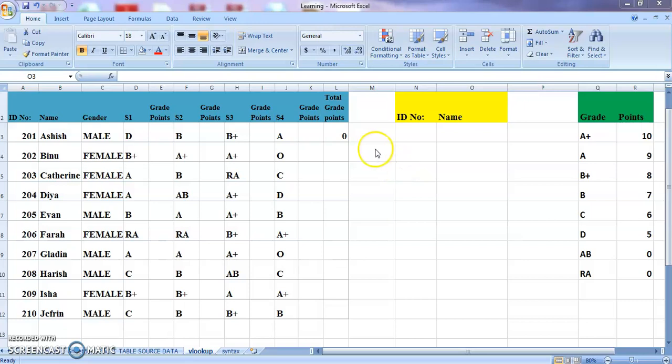Now what is this VLOOKUP? Here V stands for vertical. Vertical is now the search value. I said that I am going to search the name of the student based on ID number. Where is this ID number present? The ID number is in the first column of our table.